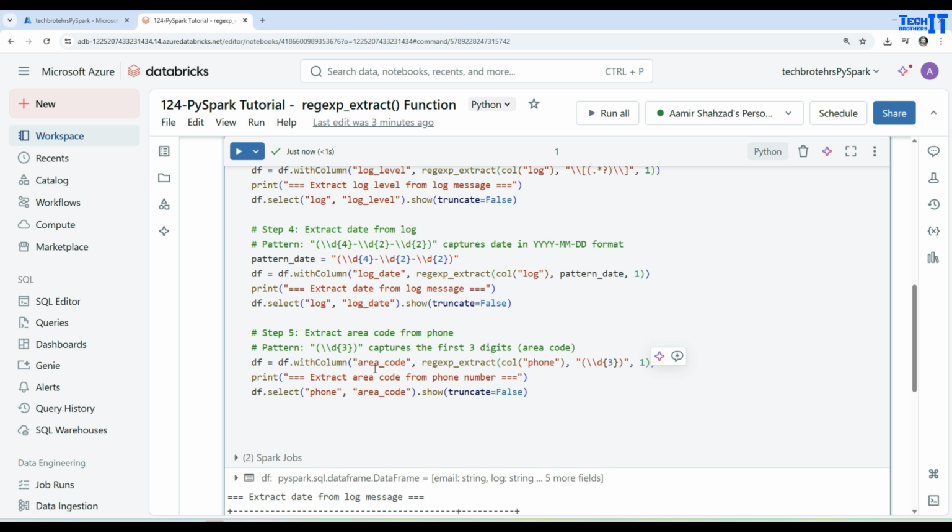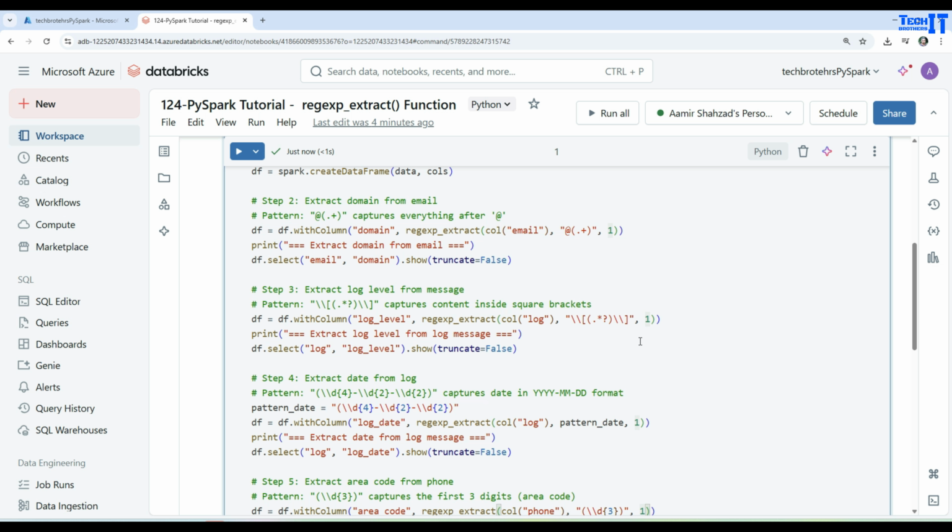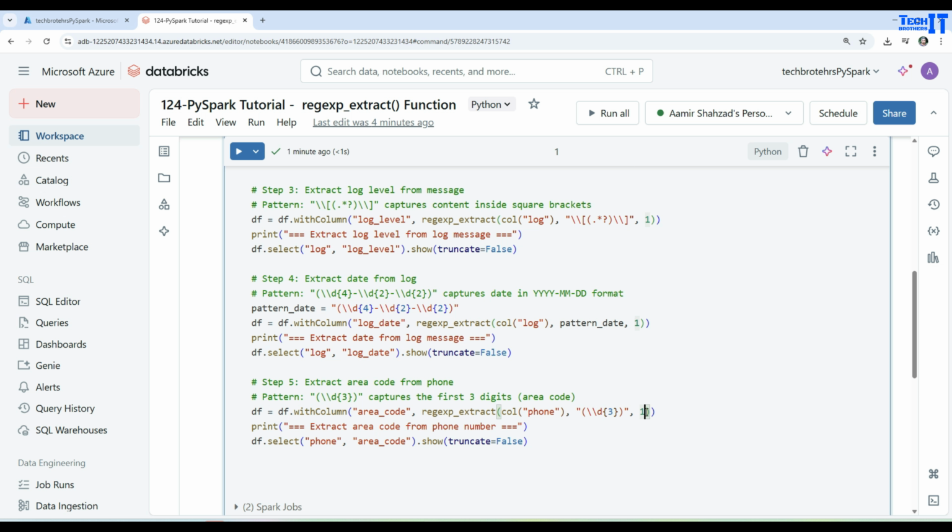So here is how I'm going to start: df equal to df dot withColumn, adding a new column called area code, and then using this regular expression function on the column phone, and then I put a backslash d, and I'm looking for 3 digits. And the index 1 means the very first group. So these are the first 3 digits right there. That index group is going to be the first 3 digits, wherever I find it. Now df select phone, area code and show, that's going to show me the results.